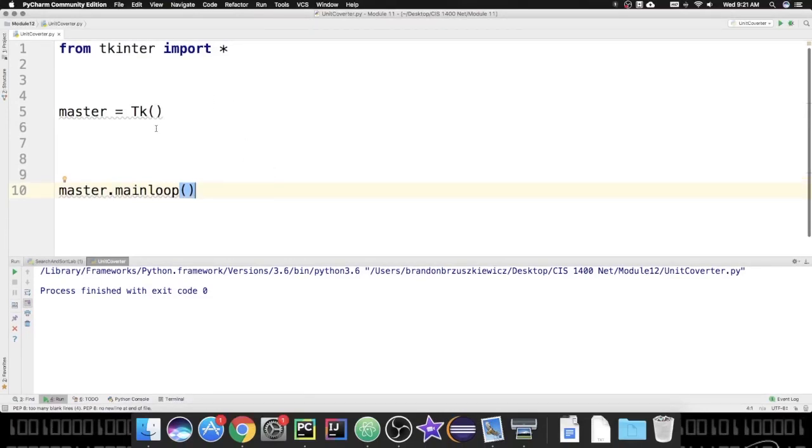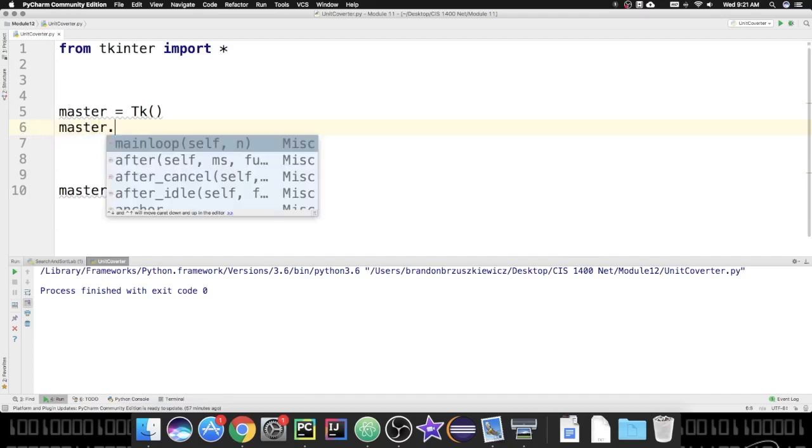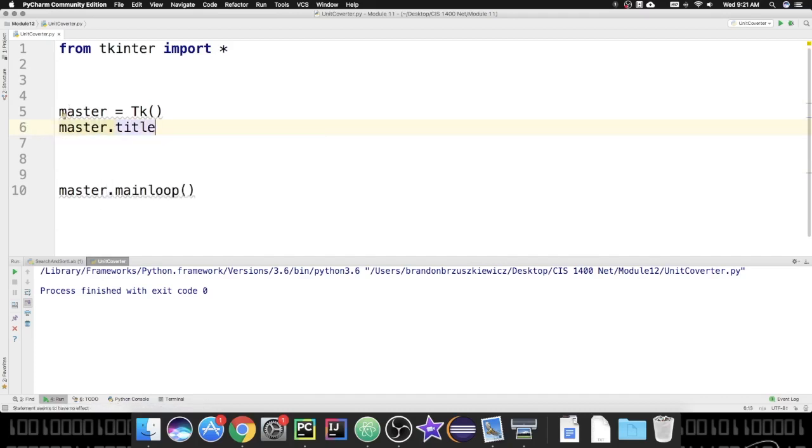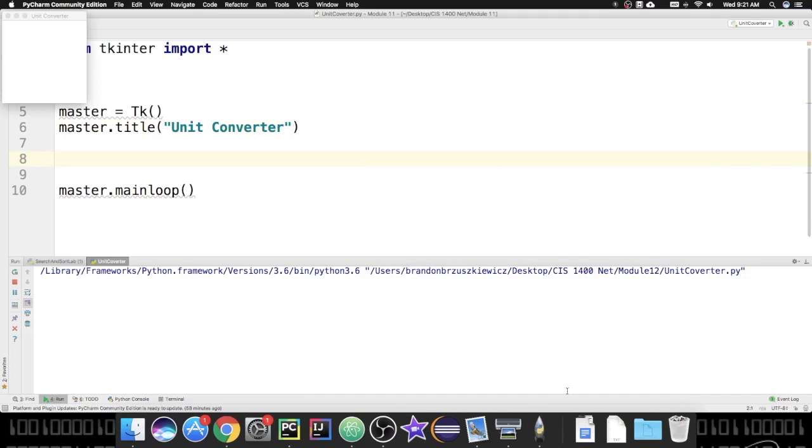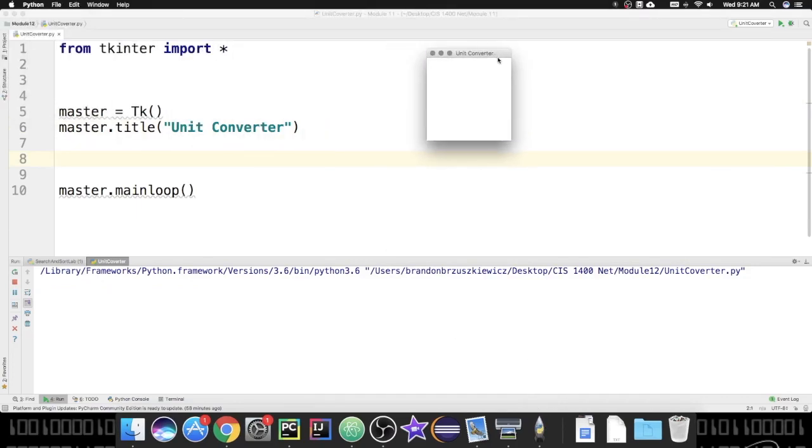A couple of things about the master. We can do all sorts of stuff with it. First thing we can do is change the title if we want. So master.title, that's just a method of the window that allows me to type in a string. And that string will now become the title of the window. So if I run it again, you'll see the window pop up, and there it is. Unit converter, changed from Tk to unit converter.